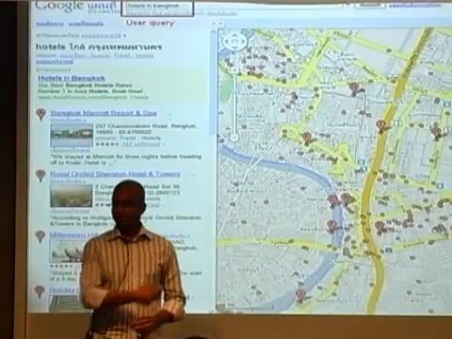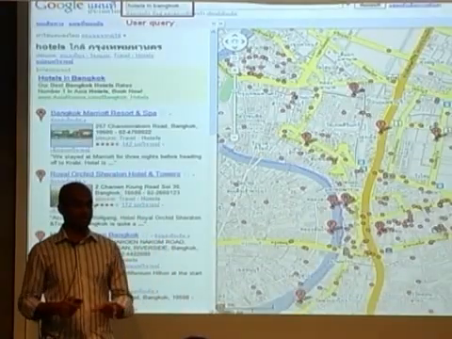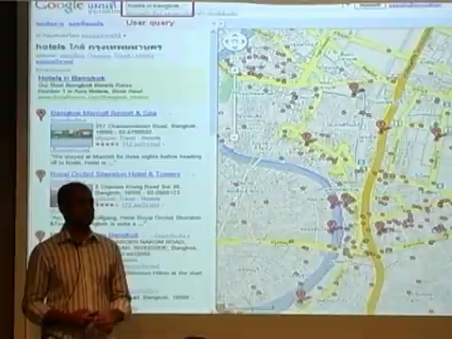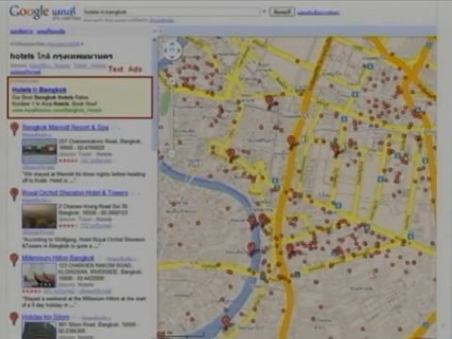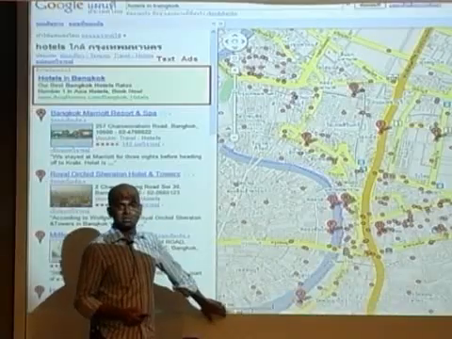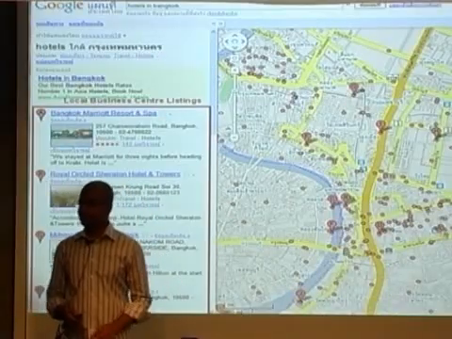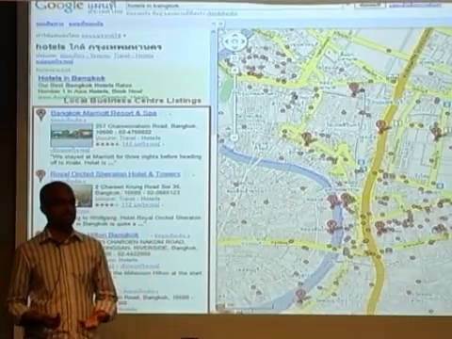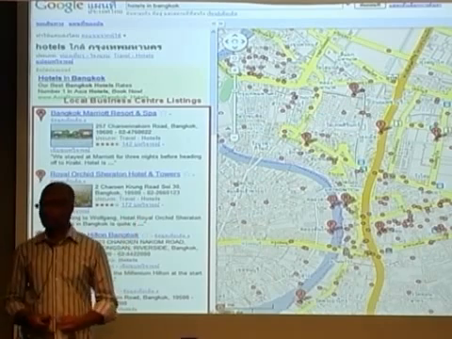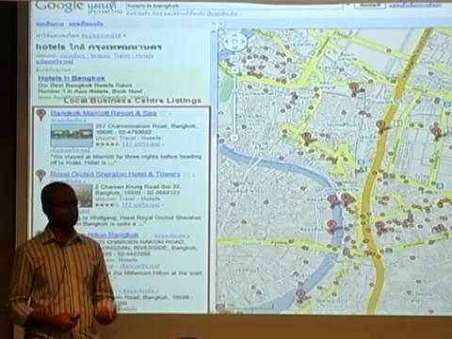So you'll see a number of different things here in terms of results, very similar to the Google search result page. We have some text ads, so that's one of the ads up there, and sometimes there are some ads down the bottom here as well. And then we have all these business listings that match the query. In this case, it's all hotels in Bangkok. And a lot of these listings are created by the businesses themselves on Local Business Center.